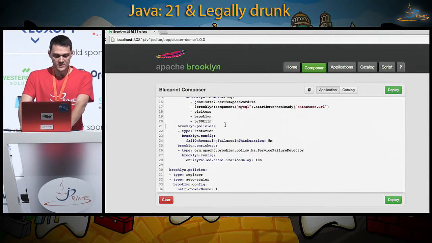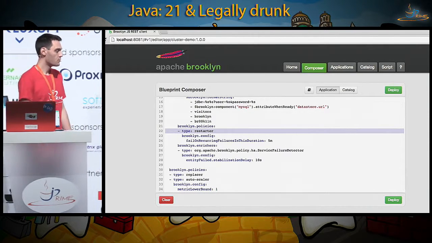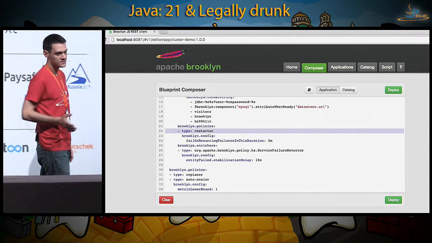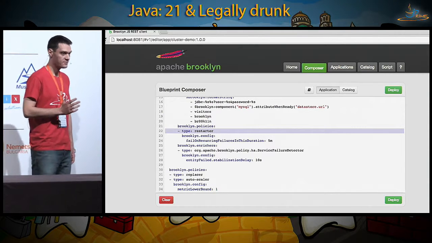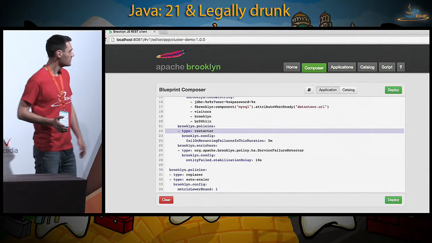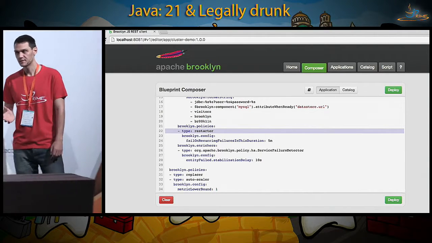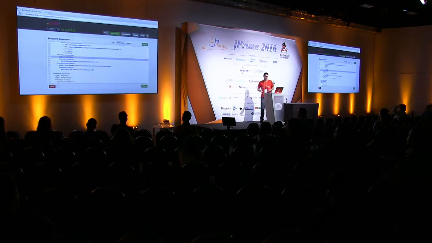Next thing, policies. I want a restarter policy, which will monitor the failure sensor on the nodes. And if the node fails, it will try to restart it. It will first restart the process.